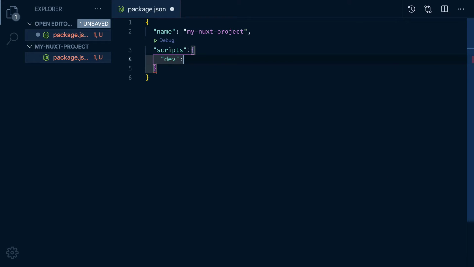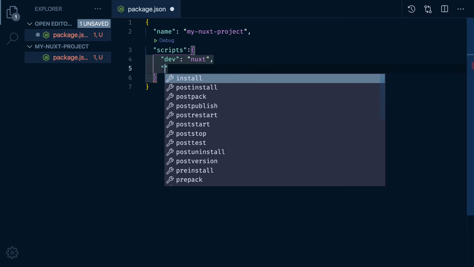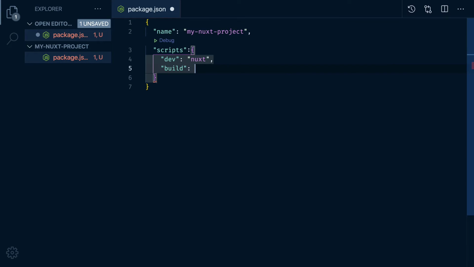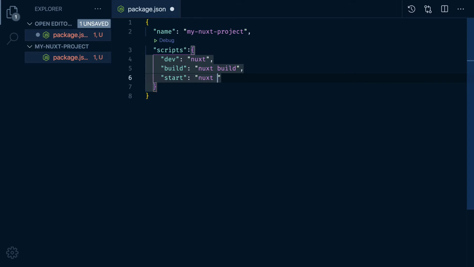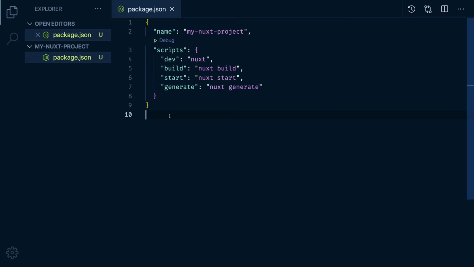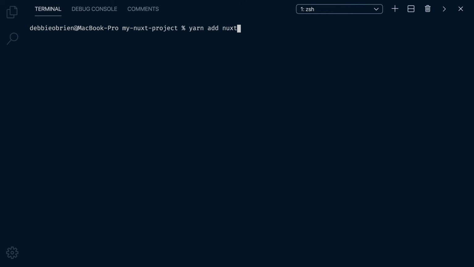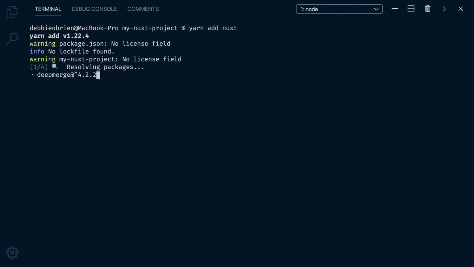The scripts we need are dev, so we launch a development server on localhost 3000 with hot reloading. Build, so we can build our application with Webpack and minify the JS and CSS for production. Start, so we start the server in production mode after running the build command. Generate, so we can build the application and generate every route as a HTML file, which is used for static hosting.